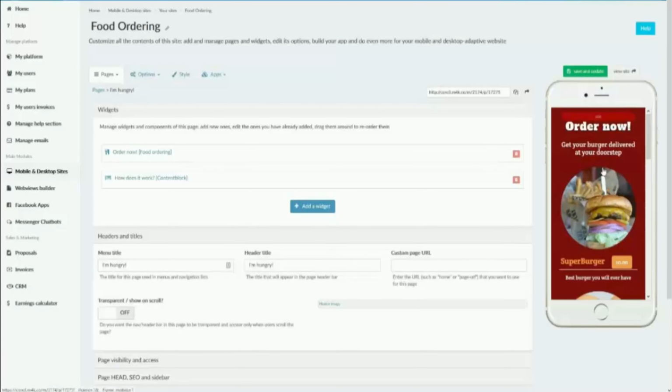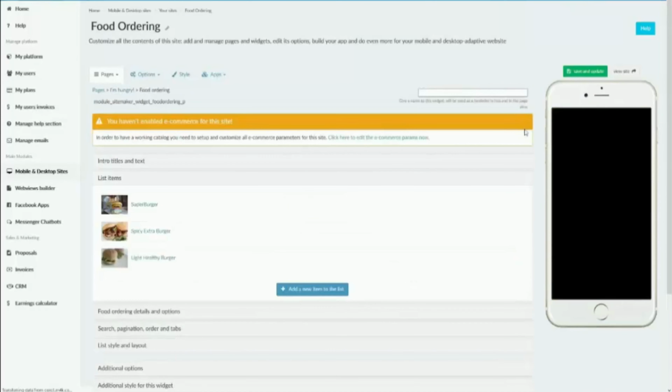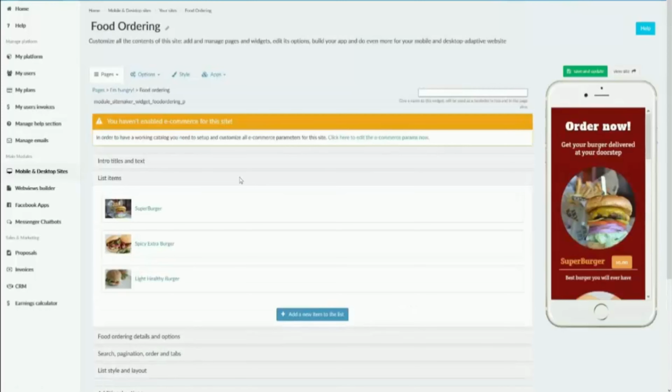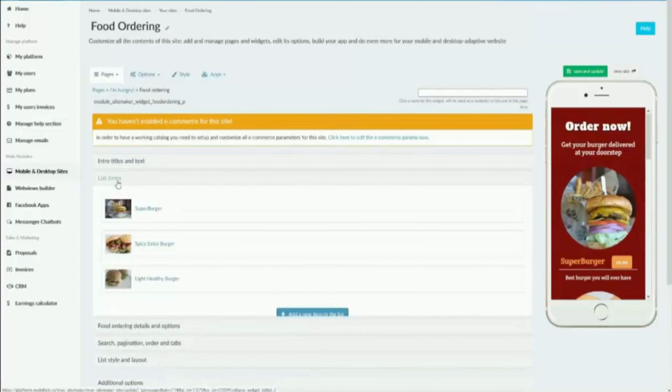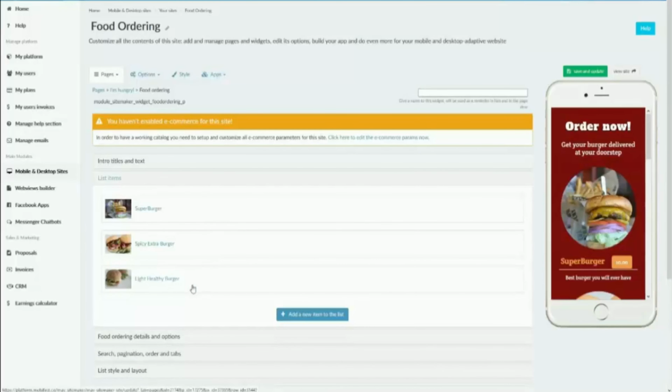As you can see, I've got a template that's already pre-made here with the food items. This here is a burger shop. We're just going to use this for simplicity's sake, but I'm going to show you how to create all of this. You can set your title here and your intro. And these list items, these are all of your items that are actually going to be listed out for the food ordering app. You would simply click add a new list item to create a new one.